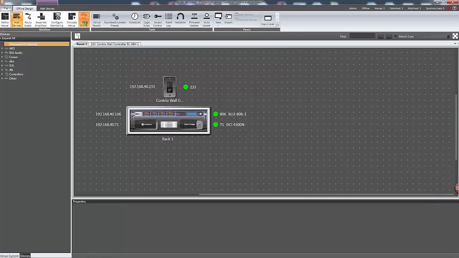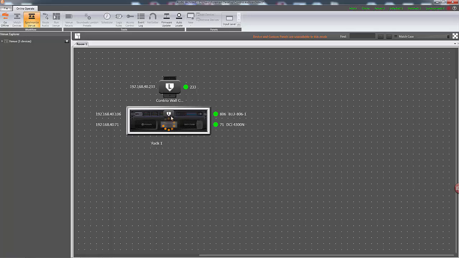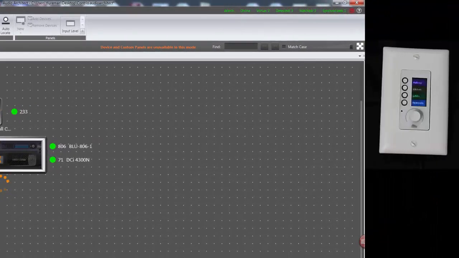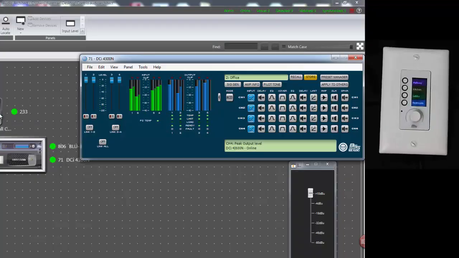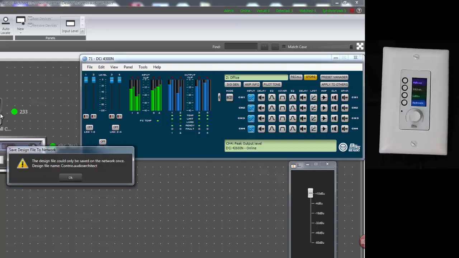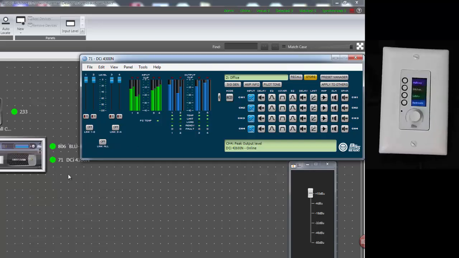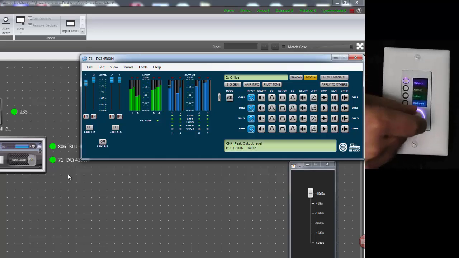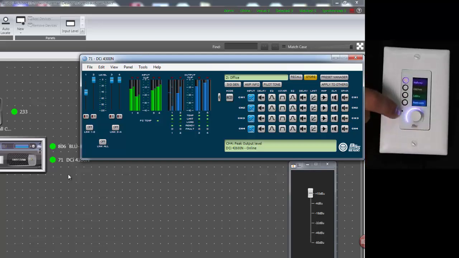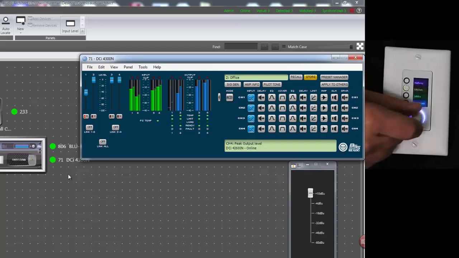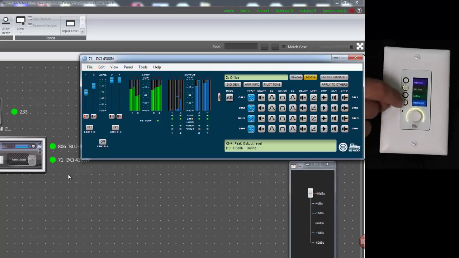When finished programming, go online and load the settings to the controller and send settings to the amplifier. Now, when a zone is selected, the encoder will control the fader for that channel. Pressing the encoder will mute that channel, and the light ring will show the output metering for that channel.